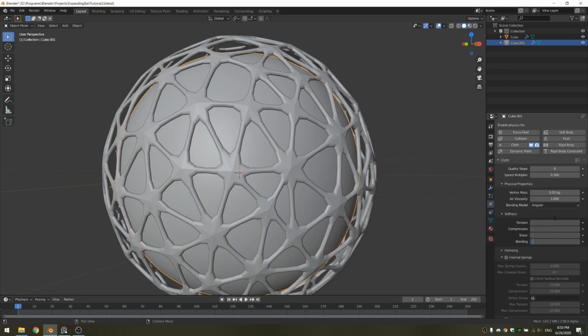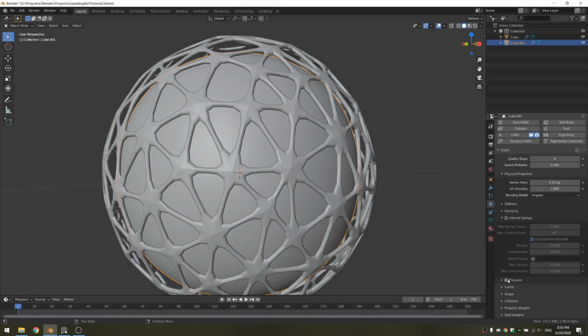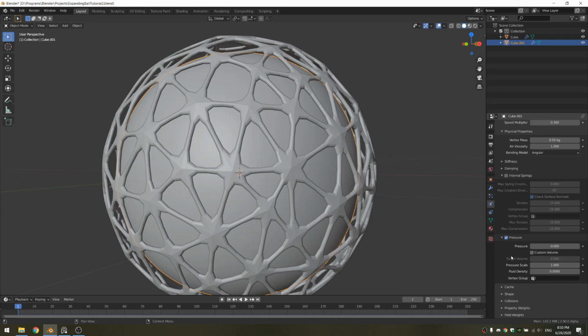I'm going to decrease the stiffness to something around 0.5, but you might have to change this depending on how you want the simulation to look. Now comes the most important part that makes this whole thing work, the pressure. What this basically does is blow up this mesh from the inside and make it look puffy. I'm going to set it to something like 5 and then insert a keyframe.